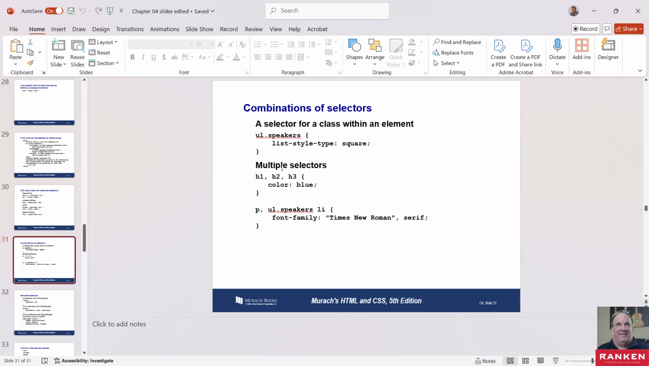Combination of selectors. Another thing you can do is multiple selectors in one line, H1, H2, H3, color blue. So you can have multiple selectors all in one line. That's helpful.